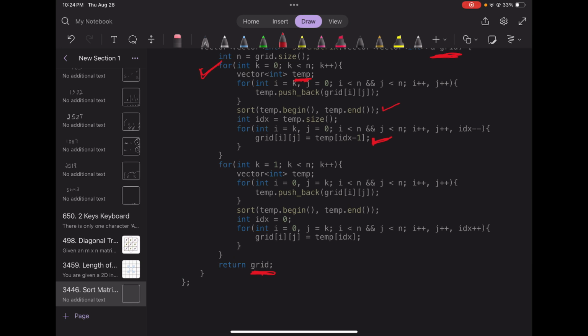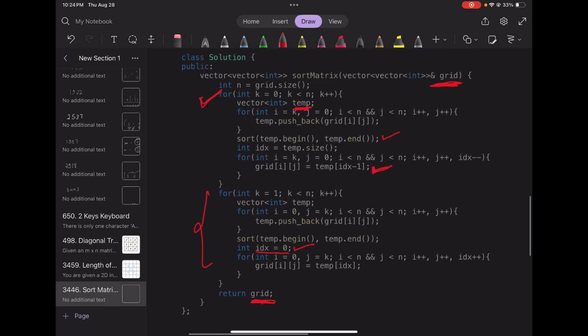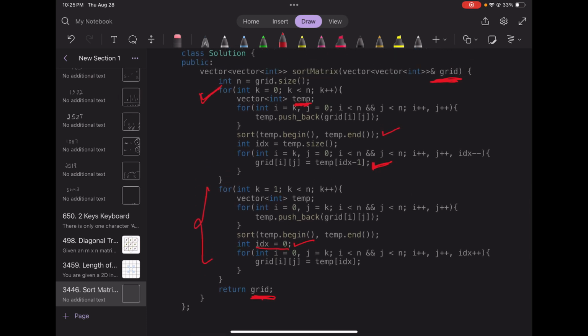And the same thing I'm going to do for the upper half part. And here, instead of non-increasing order, I'm just going to store them in the non-decreasing order. Yeah, this was a pretty straightforward question.